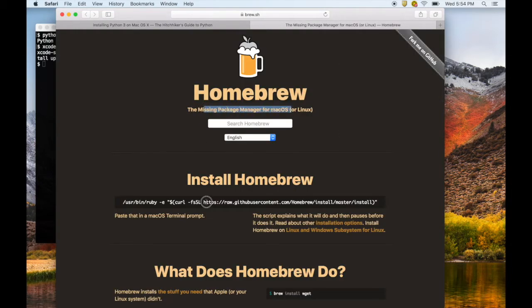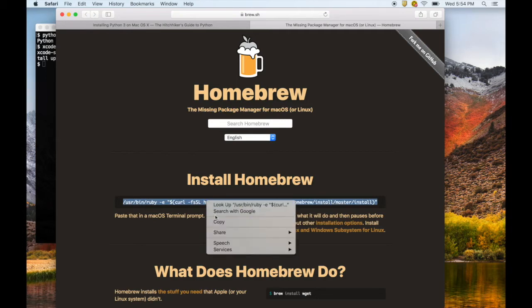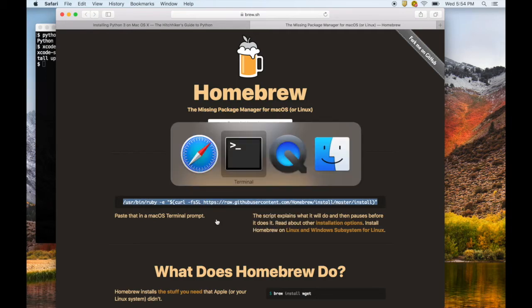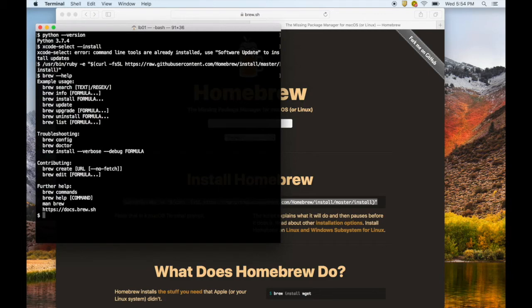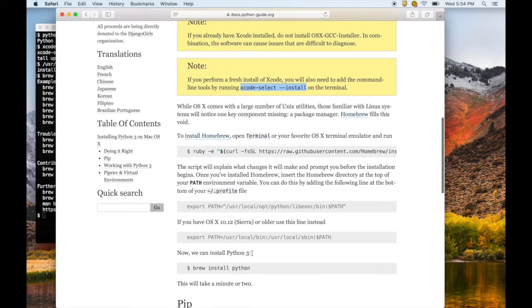The installation instructions are available on the website's homepage, and they can be just copied and pasted in your terminal like you did before. The installation will take a few minutes, during which the script will explain what it's doing and ask you to insert your password to perform the necessary changes. After the installation is complete, you can verify the presence of the package manager by typing, for example, brew help, and you won't be required to use your password anymore for Homebrew.